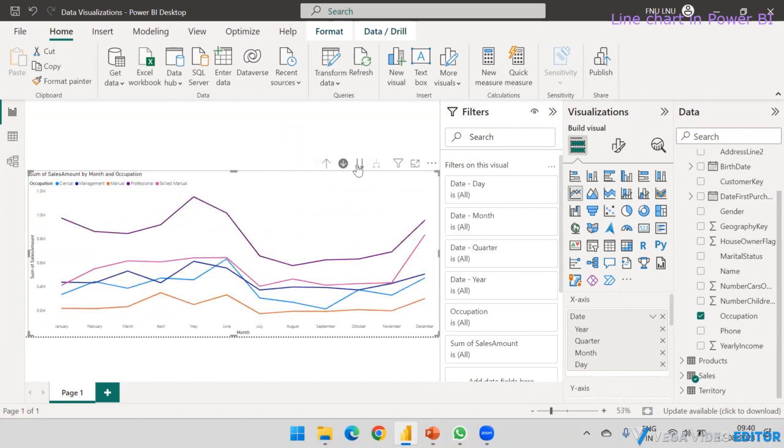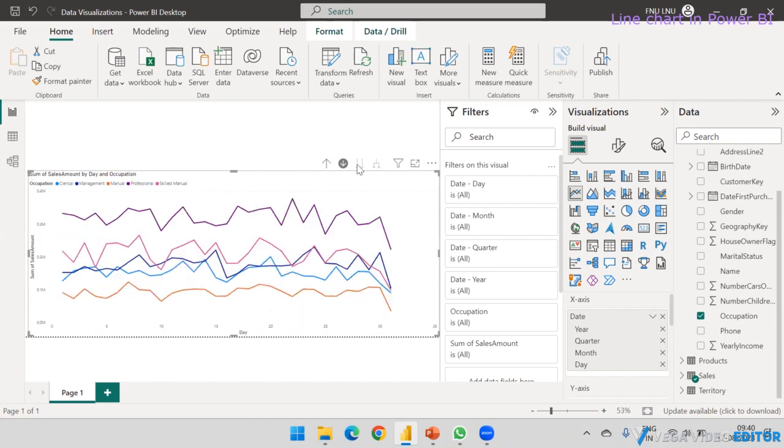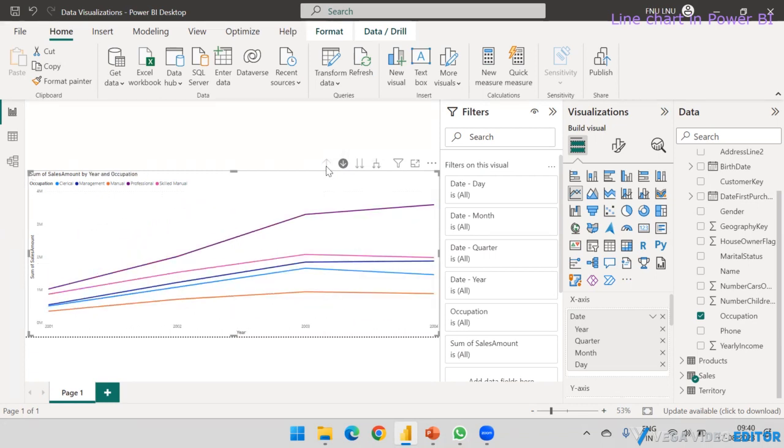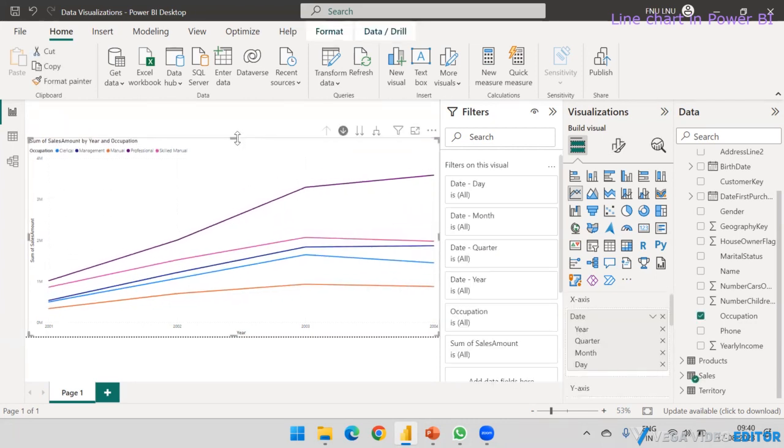Okay, if you drill down from quarters, it will show the data for month. And if you want to view the data by day, you can view the data. So this is how it works, and there is a drill up option also, so you can use it to change the view. So this is how a line chart can be used.